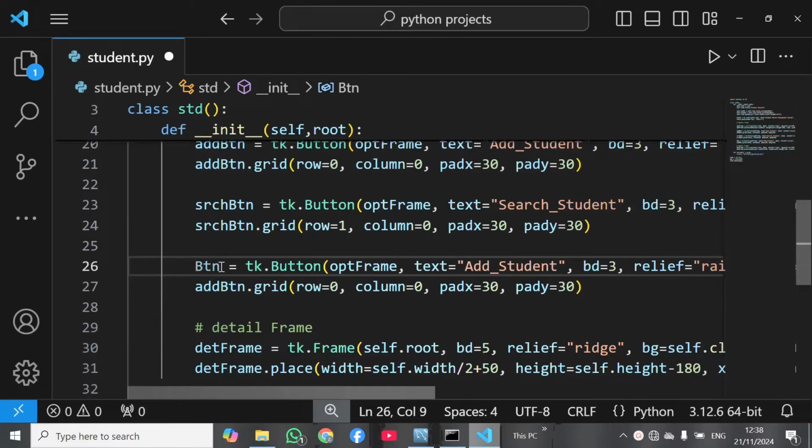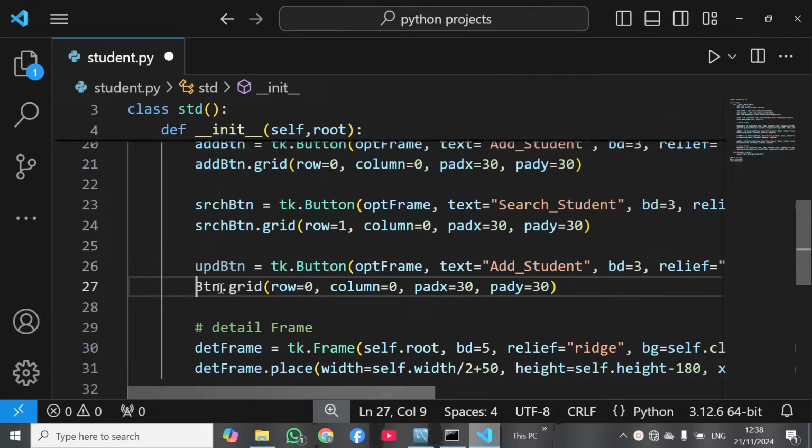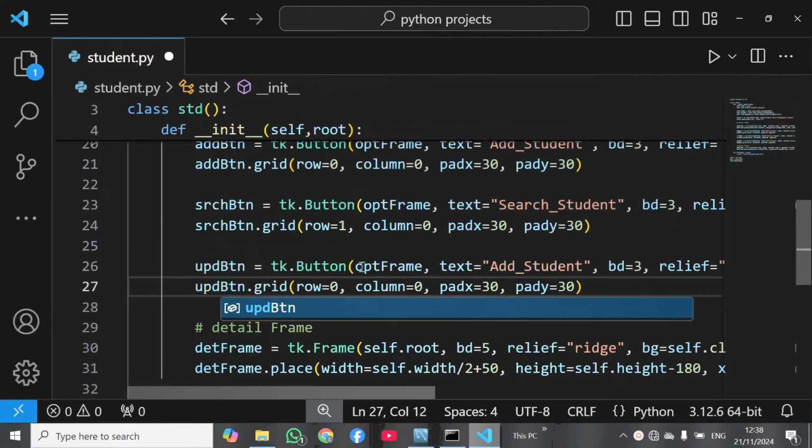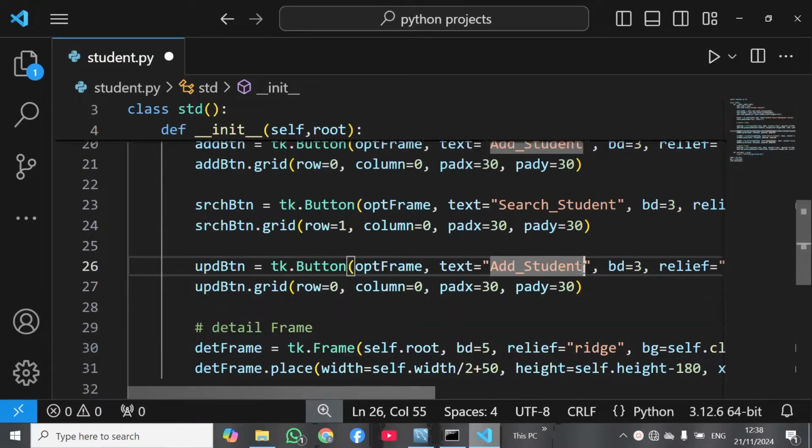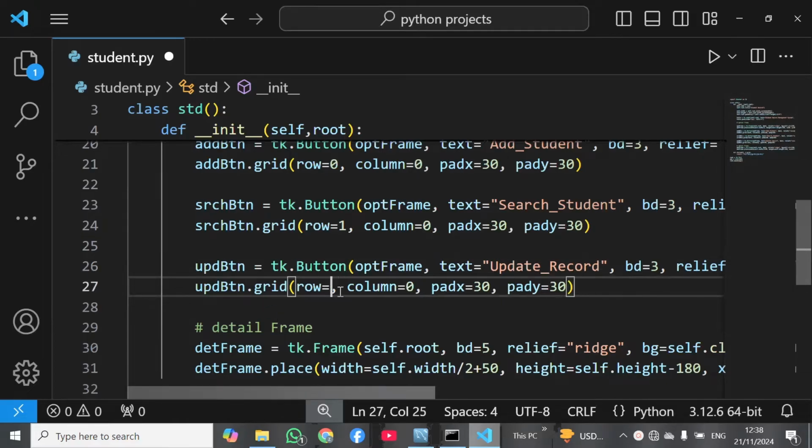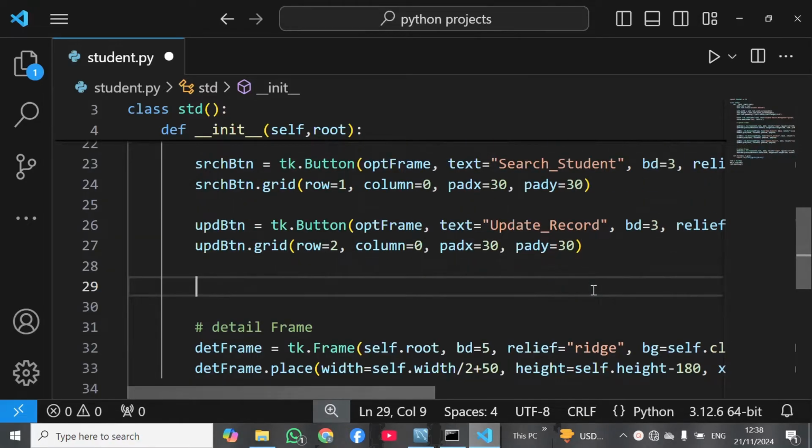So now this is our update button. Okay, update button, and this is also our update button. Update button, and I will change the text value here. So this will update a record. Update record, and now I have to create it in our third row. So now I will paste it one more time.